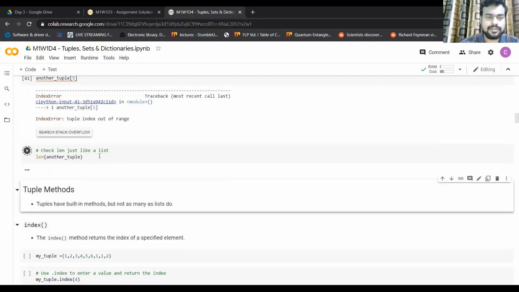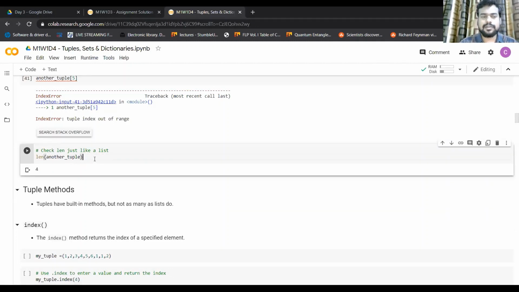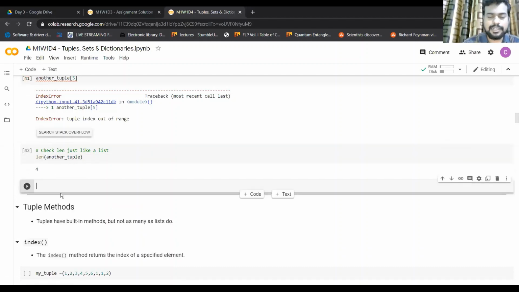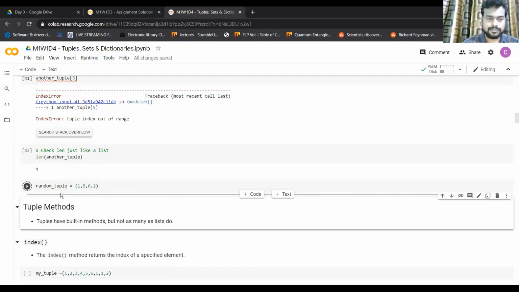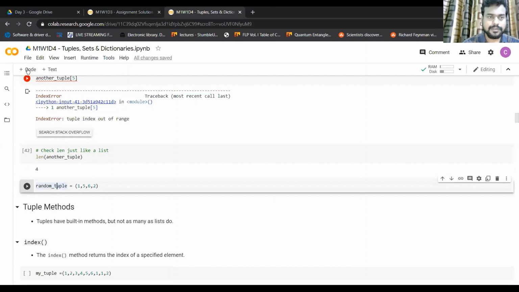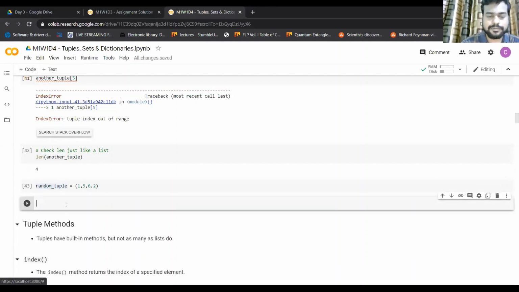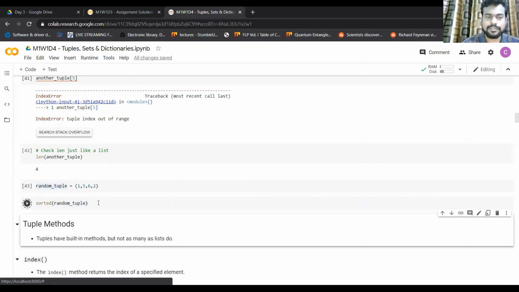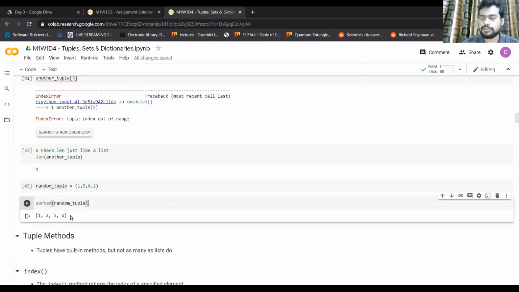Okay, so I'll just create another cell below. Let's create a random tuple. So basically, either 1, 5, 6, 2, right? So I'll add another code cell below. Let's see if the sorted function works for a random tuple as well. We saw the sorted function to sort a particular list. Does this work with tuple? Yeah, so this also works with tuple.